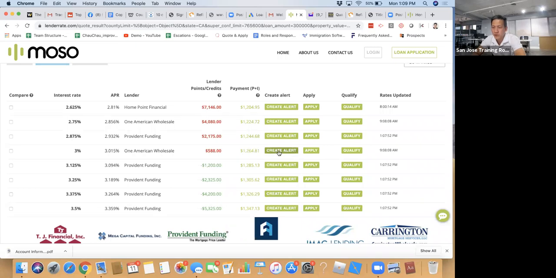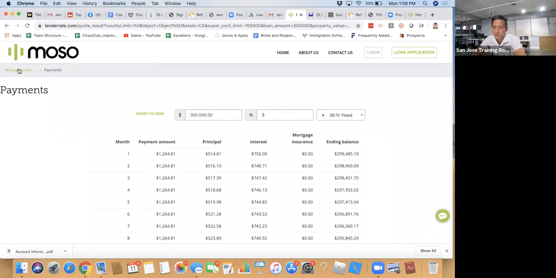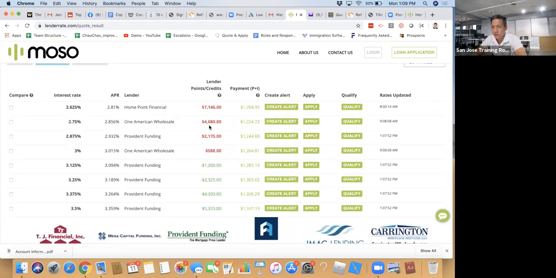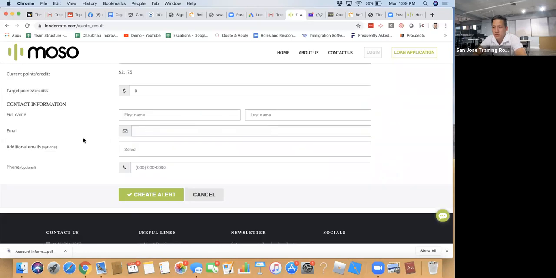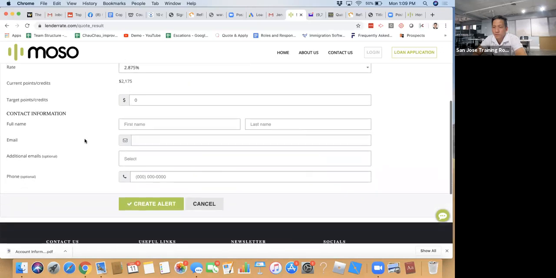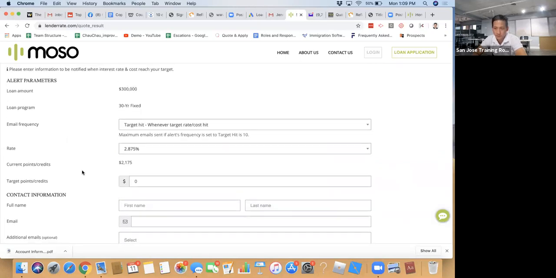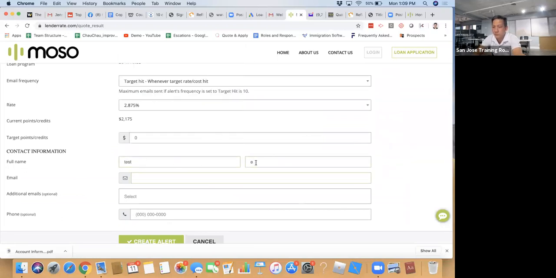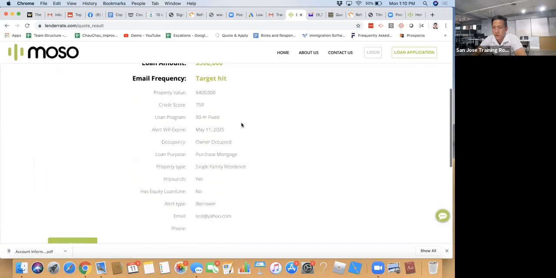When you see a link or a button, you can click on it. If you click on the payment, you will see the amortization schedule. You can go back to the previous page by clicking on the link on top. You can also create a rate alert. When the consumer sees this, they can say, oh, I like 2.875 no cost, so let me create a rate alert. The consumer fills out the information. All we need is their name and email or phone number, and that's it. They can create a rate alert. So we created a rate alert for them.